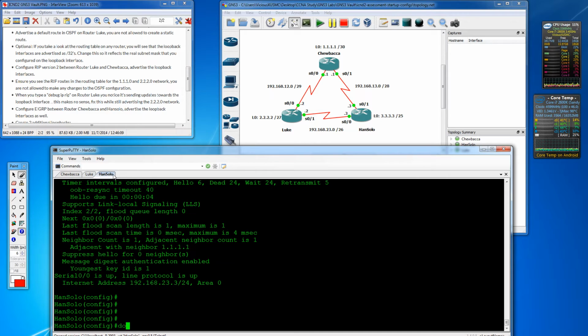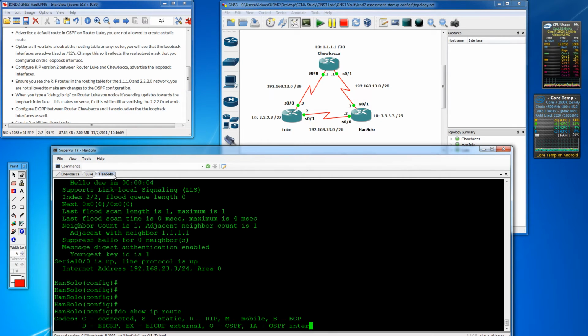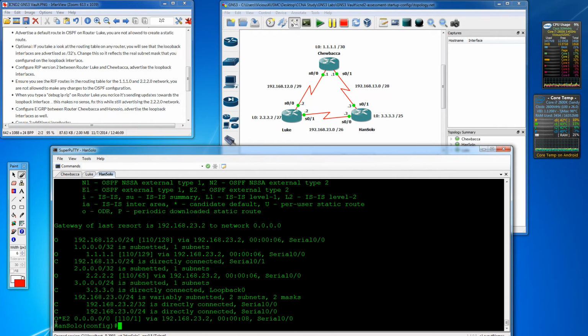So if I look at the routing table of another router now, you'll see that we have an OSPF default route being broadcast out and sent to the other routers, and it's going to be going towards Luke, so whichever way Luke is. That's how you handle that. So that's done.